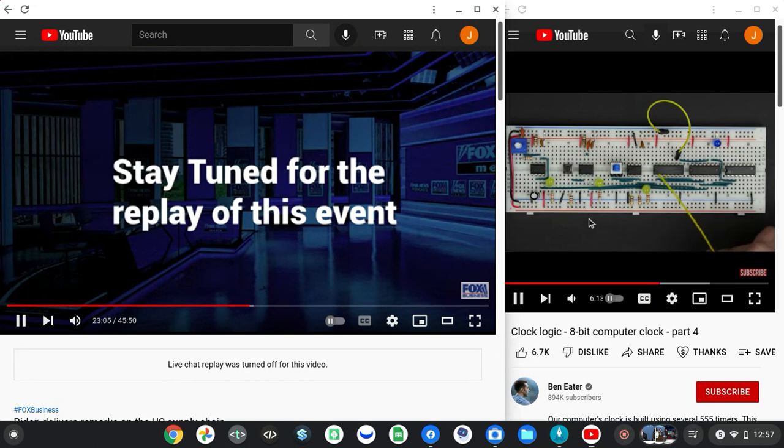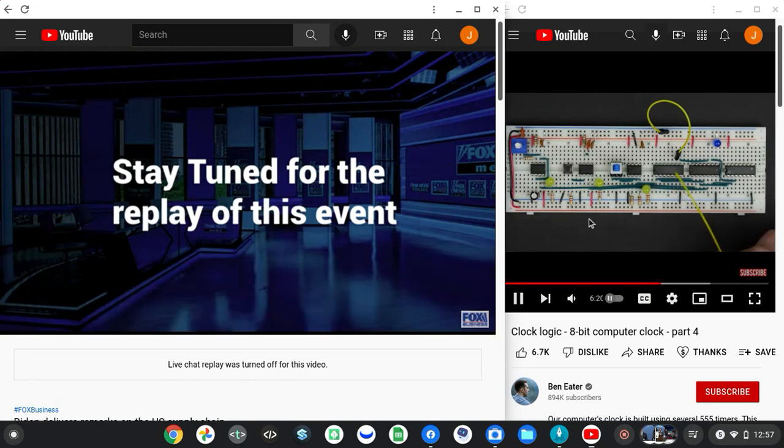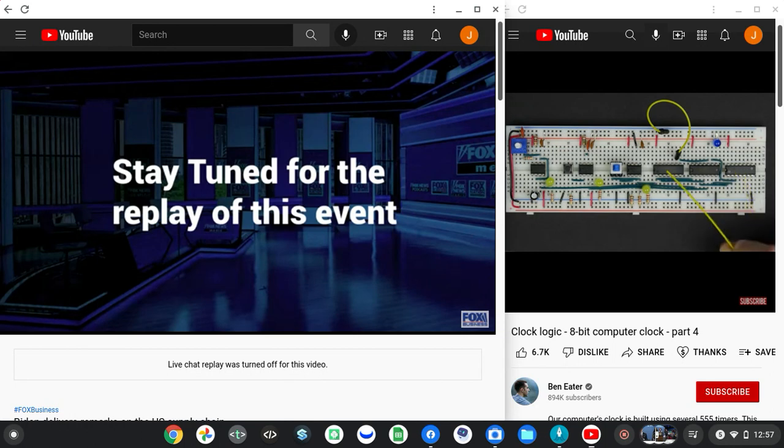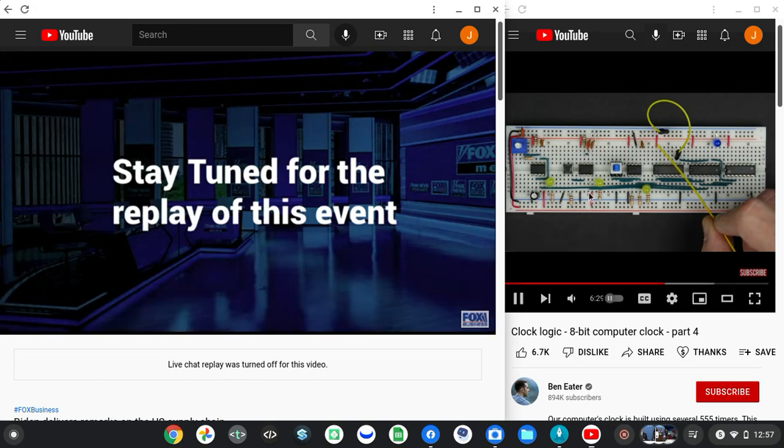Okay, so I wired it all up here. We've got our 74LS04, our 74LS08, and our 74LS32 all hooked up here. And you can see I hooked up the power pin to pin 14 and the ground to pin 7 for all of these.